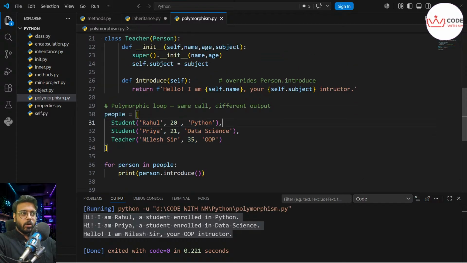I don't want to create three new objects, and then do Rahul.introduce, then Priya.introduce, then Nilesh.introduce. I don't want to go and code lengthy. That's why, due to my laziness, and being lazy is a very good thing, because then you find smart and ultimate solutions. So what I'm doing is a polymorphic loop. I've created a polymorphic loop: same call, different output, of course.